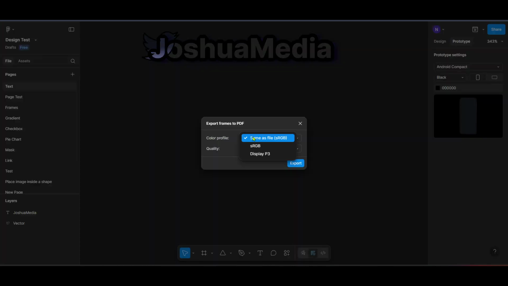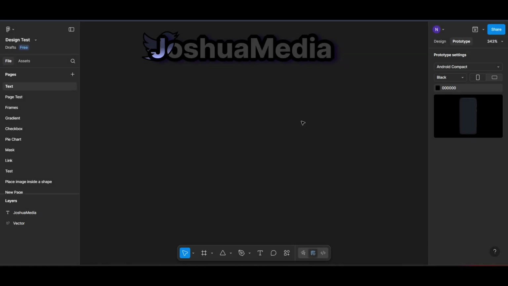And that's it, you've successfully opened and exported a Figma file to your desktop. This whole process gives you the freedom to design, save, and share your work with colleagues or clients seamlessly. Keep practicing this process and you'll be a Figma pro in no time.